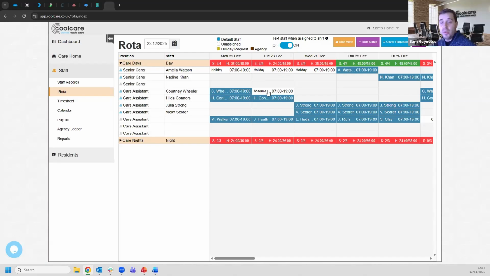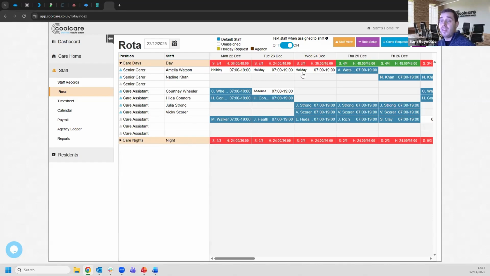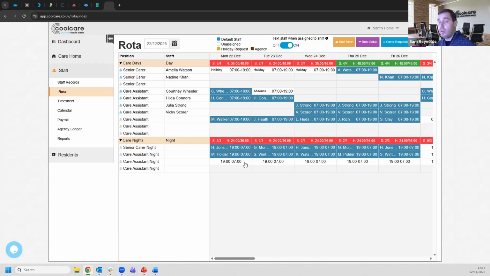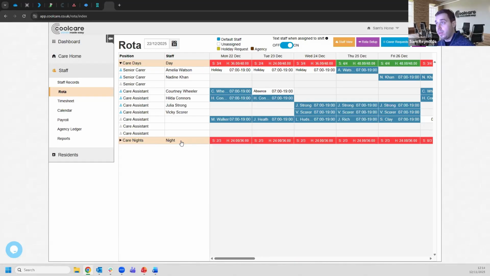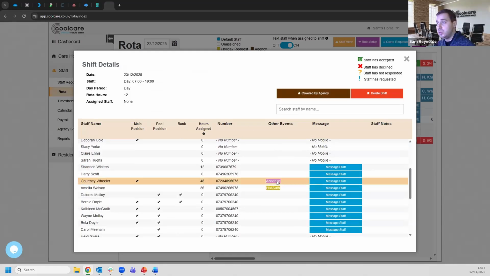If you use a more flexible rota, like for example my night shifts here, if they were to be removed from their shifts, they would just be taken out of them and the shift would be unassigned. So if you're using a set shift pattern, you'll see why the staff member has been unassigned from it, whereas the block rotas will not. However, if you do click into the shifts either way, it also shows on there in this other events column that they have either an absence or a holiday authorized.